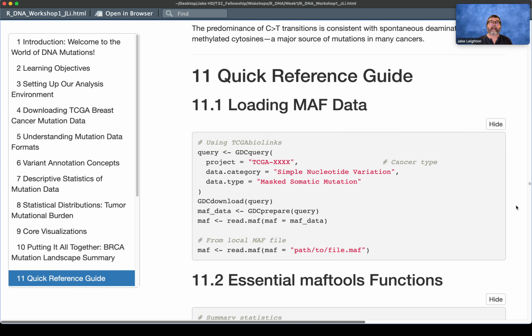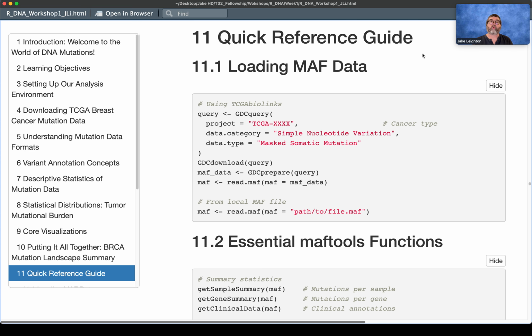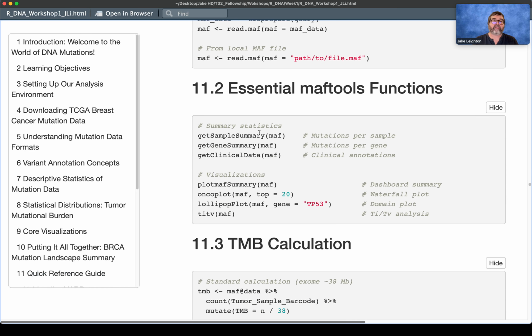If you look below here, we have our quick reference guide. This gives us a basic idea of how you load your MAF data, how you query it, and how I made the MAF file. It's a really simplified version of what I had below. Here are some basic tools, exactly the tools I showed you above. There's one more showing the get clinical data summary, which is just one more way you could summarize it.